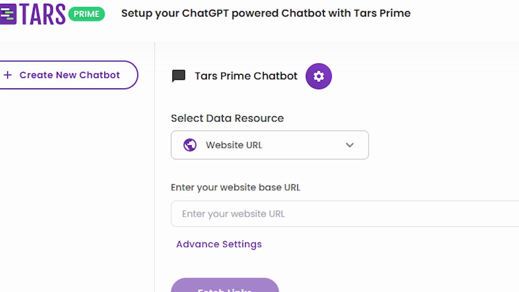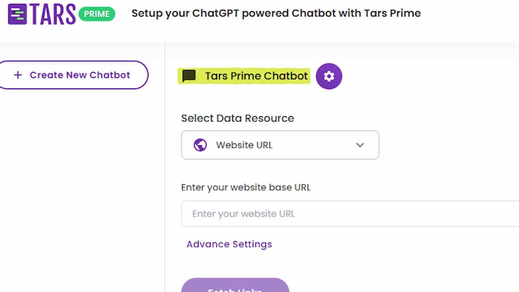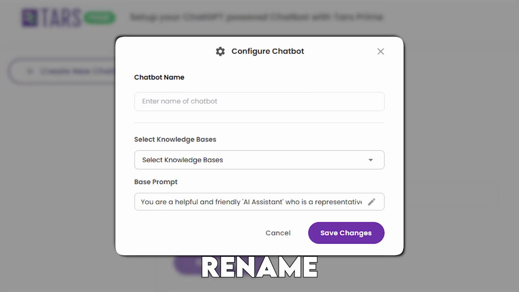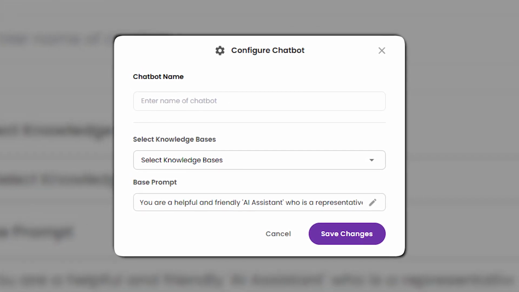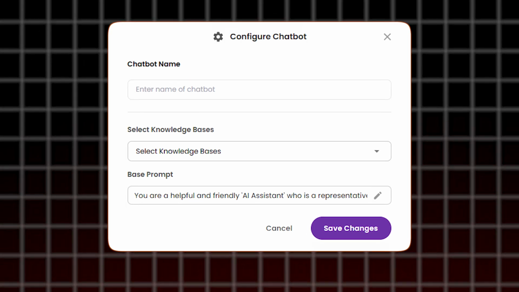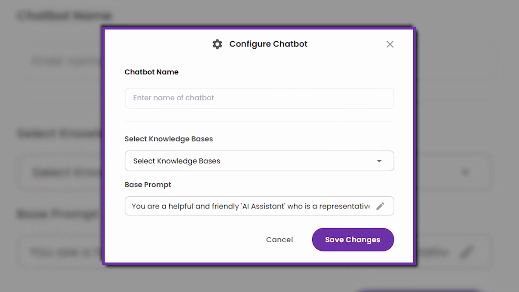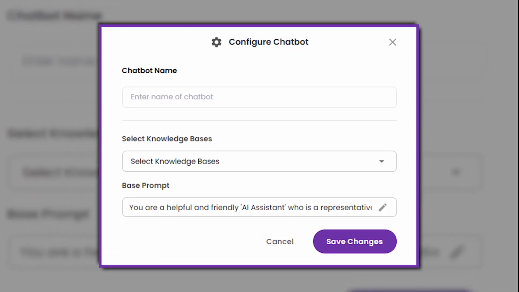At the top, you'll see that it says Tars Prime Chatbot. If you click on the settings button next to it, you can rename the bot, select any databases that you've entered before, and a base prompt. If you are new to the whole AI thing, then just leave it as it is since it's pretty much optimized to give the best response.